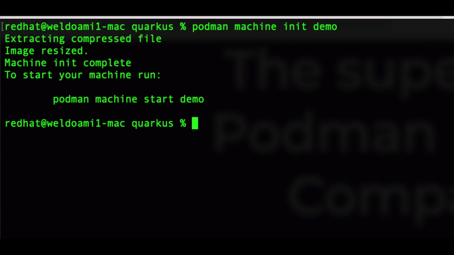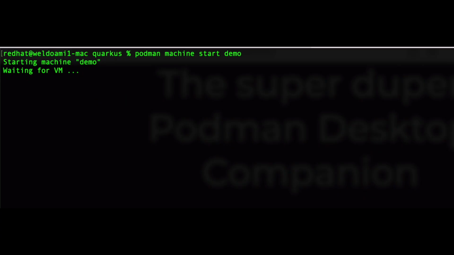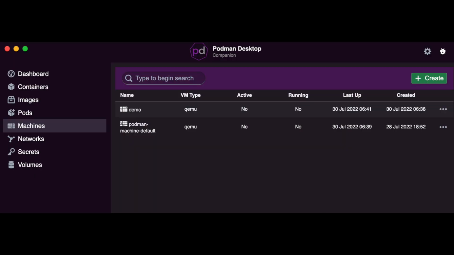Once Podman is installed, the first thing is to create a machine by executing the command podman machine init and the machine name. Once the machine is initialized, the second command is to start the podman machine. We can switch to Podman Desktop and see that a podman machine called demo was created.